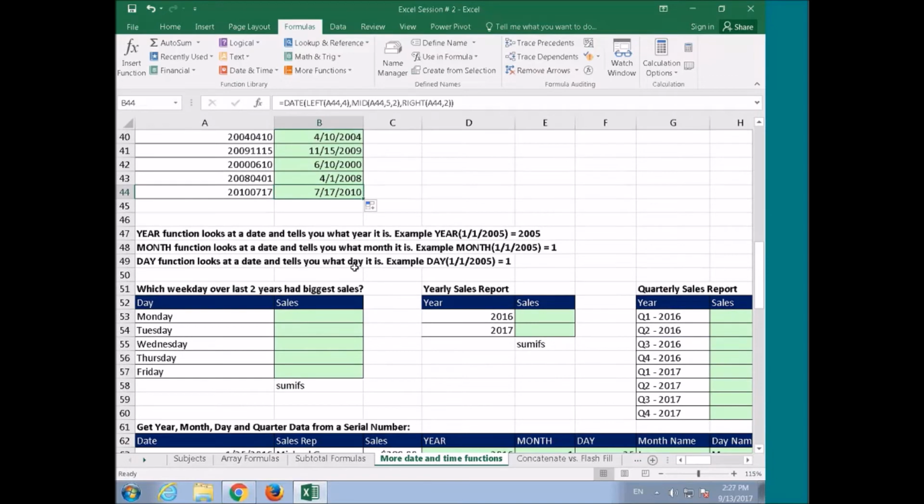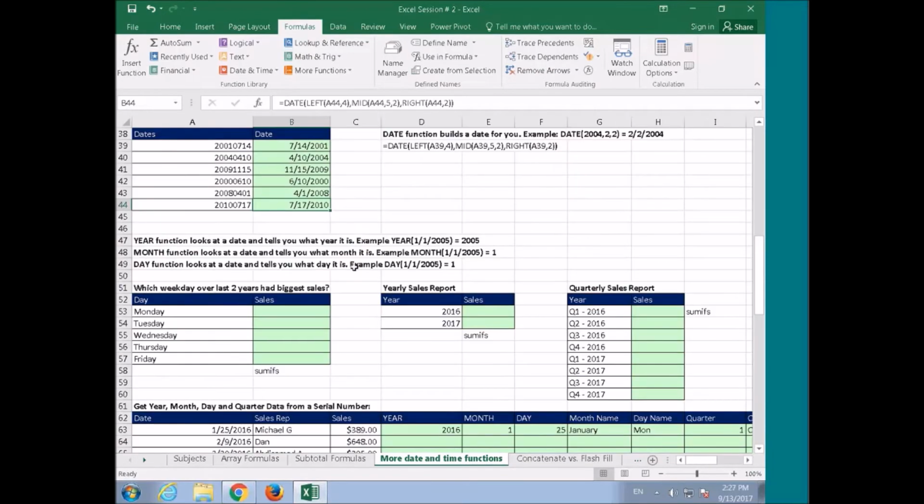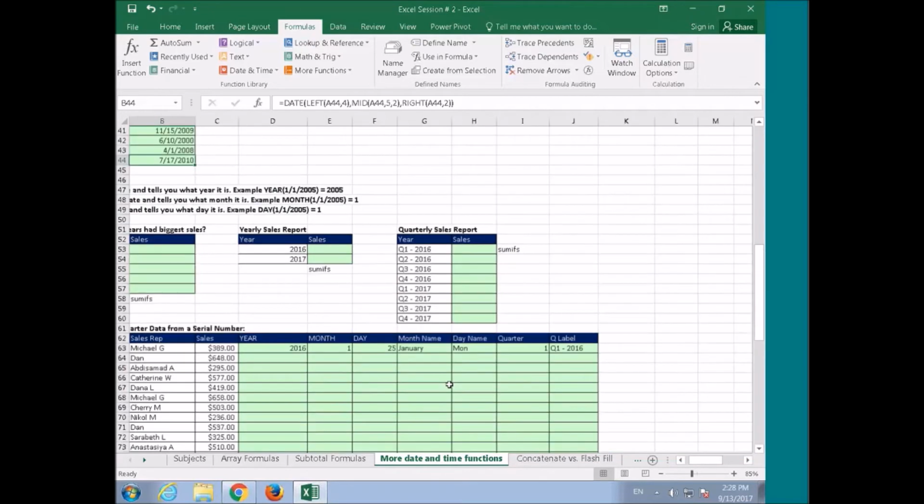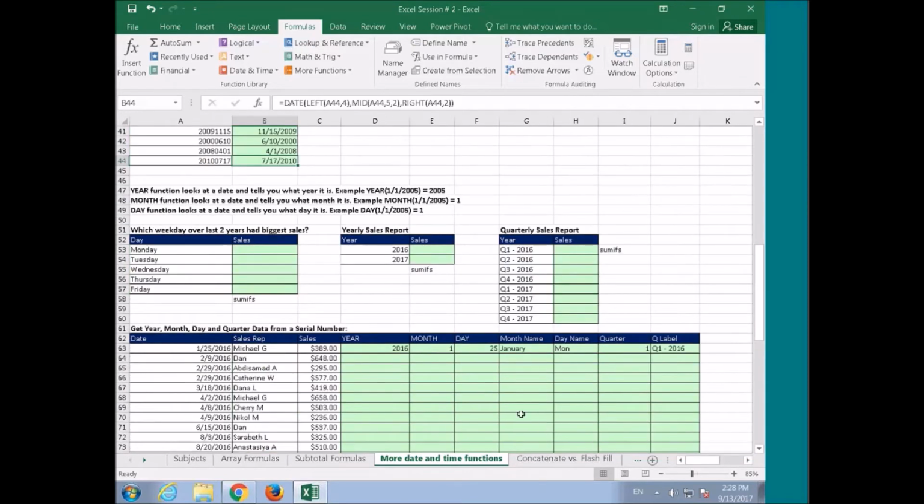Okay. Now, let's advance here. We're going at a good pace. Let's look at some data where we have to create information. We have to extract information out of dates here to be able to get some sales reports, right?